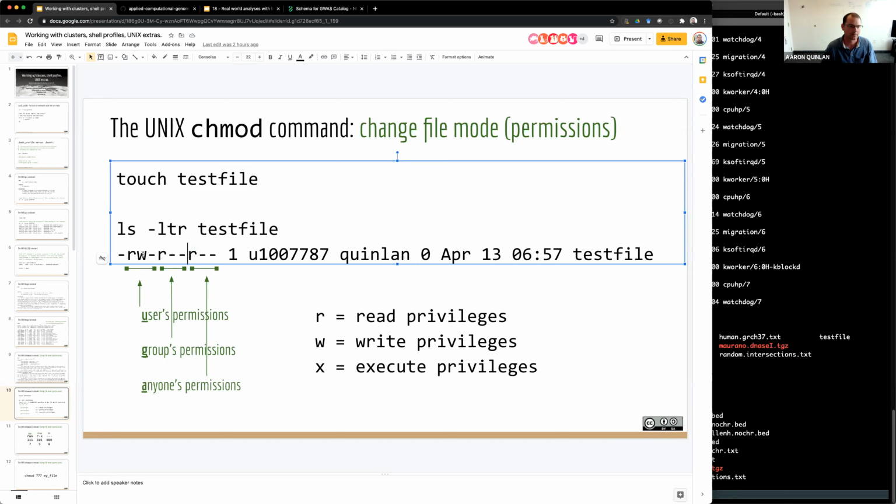Okay. So the first byte in each of these groups of 3 represents whether or not it's readable. So if it's an r, it's readable. If it's a dash, it ain't readable. And then the second one is writable. If it's a w, that means the user in this case can write to this file. But the group cannot, nor can anyone. And then the last byte is executable. So this file, test file, is not executable by me, by the group, or by anyone.